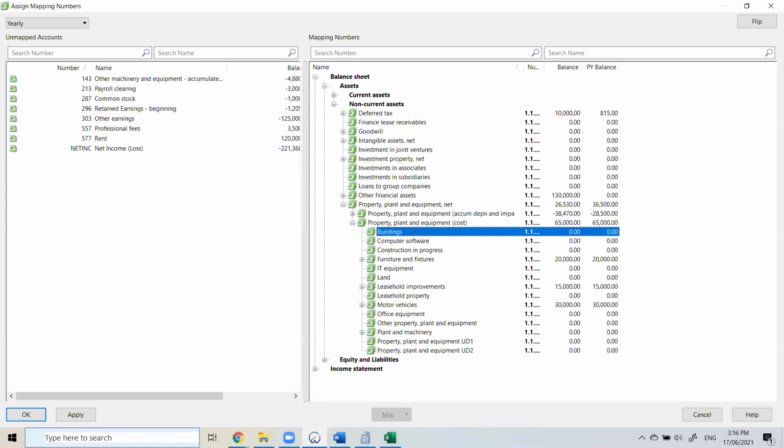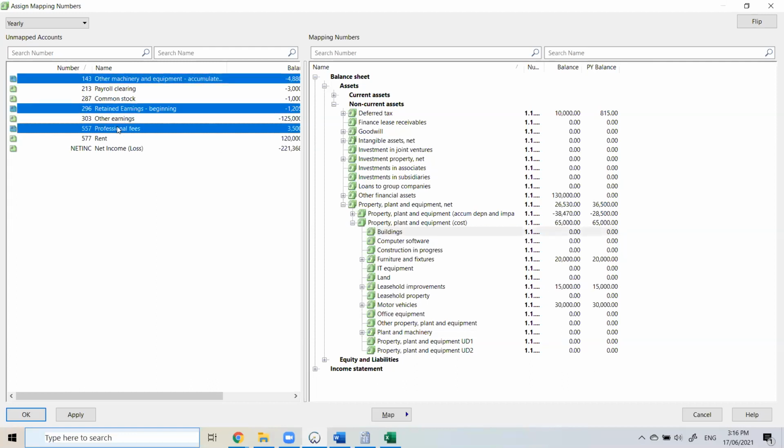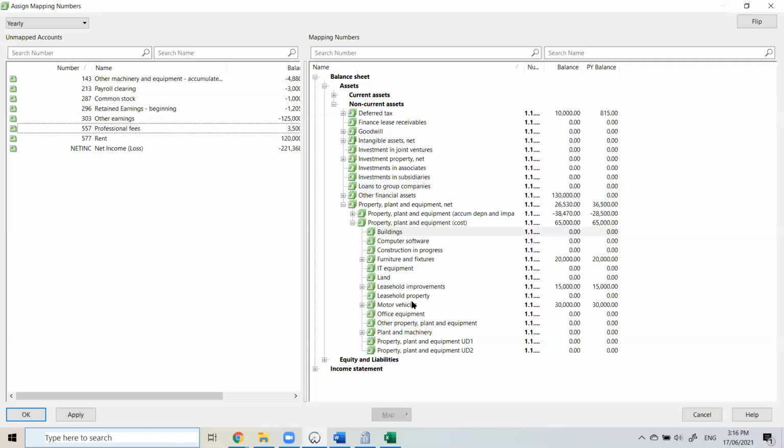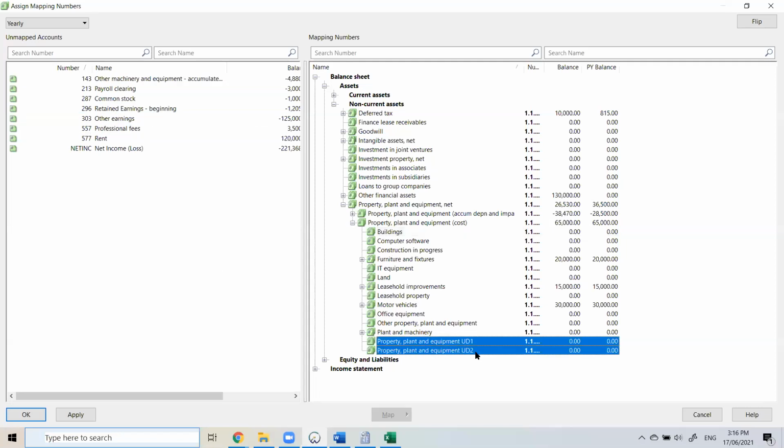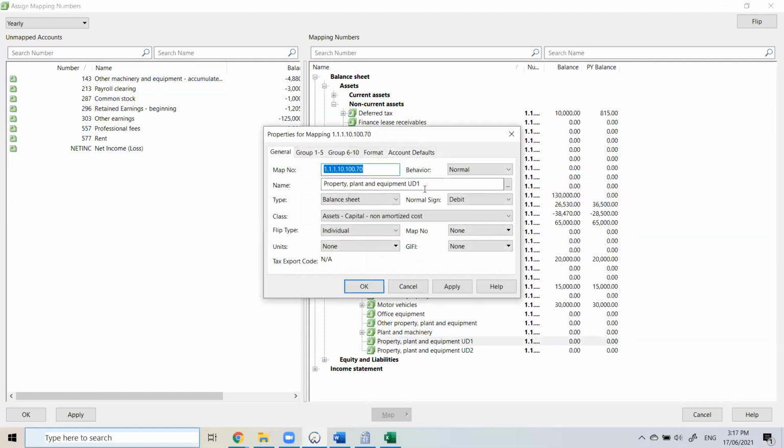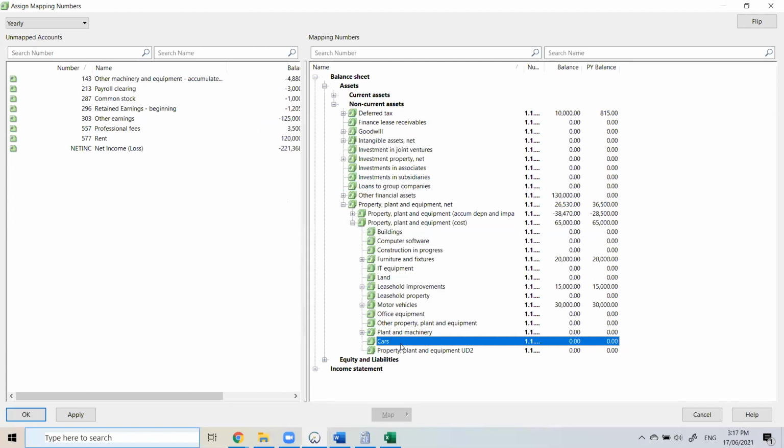And yes, Sajidul, if your client maintains 1,000 lines, you have to map every single account separately. You can map multiple accounts in a row, but yes, all of those accounts need to be mapped. Okay, in here, you also see two accounts, property, plant, and equipment UD1 and UD2. UD stands for user defined. So instead of renaming buildings, I can also choose to rename this line here. So maybe we want to call it cars. That can then be renamed to car if you want.